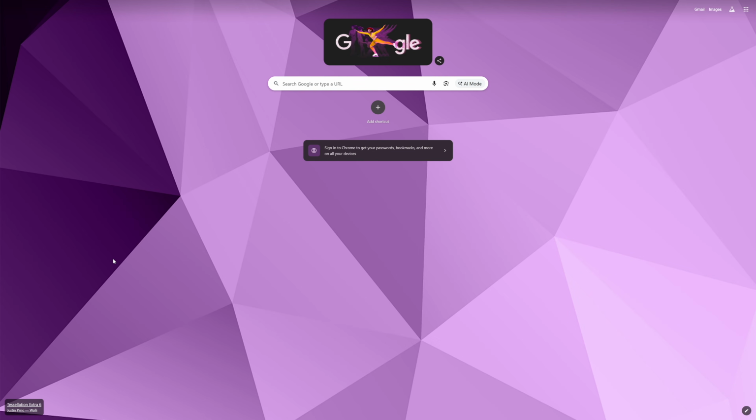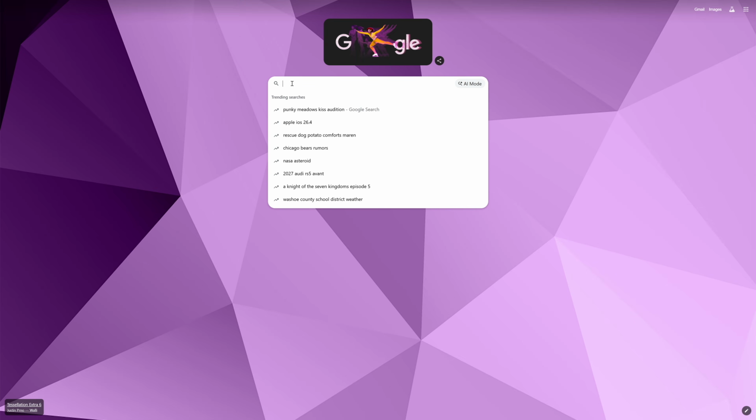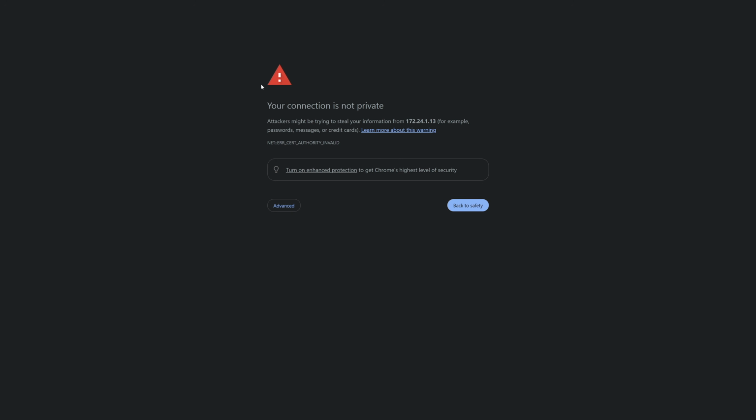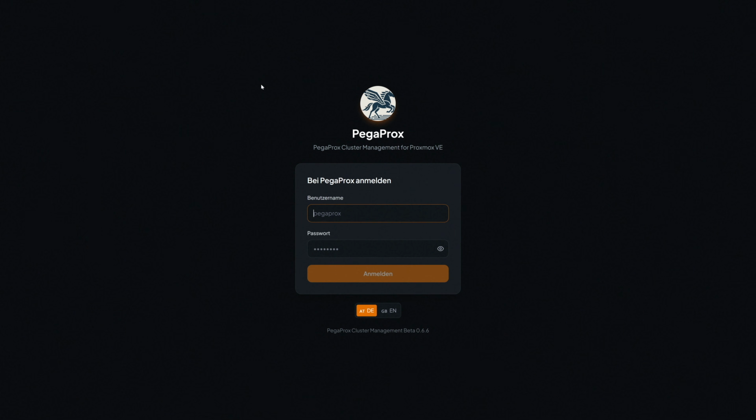Now pop open a fresh tab in your browser, toss in the URL from the completion of the setup, and press enter. PegaProx is running a self-signed certificate after the install, which is why we see this warning. You can provide a valid cert later if that's something you'd like to do, but I'm just going to bypass this and get to the login screen.